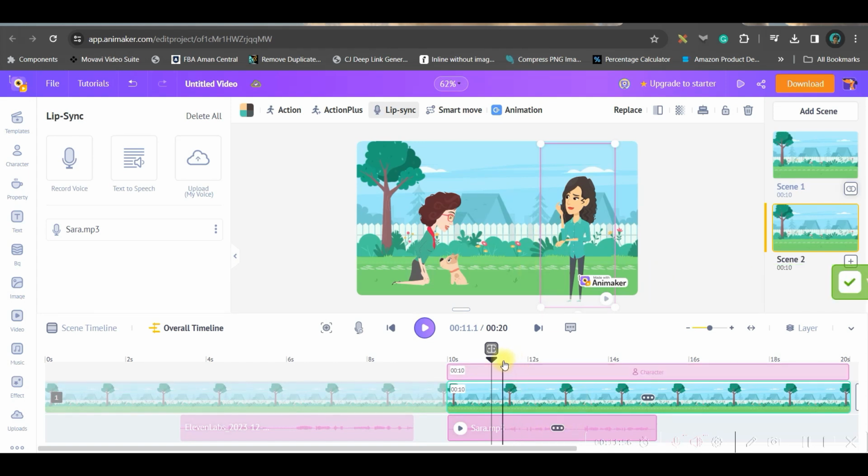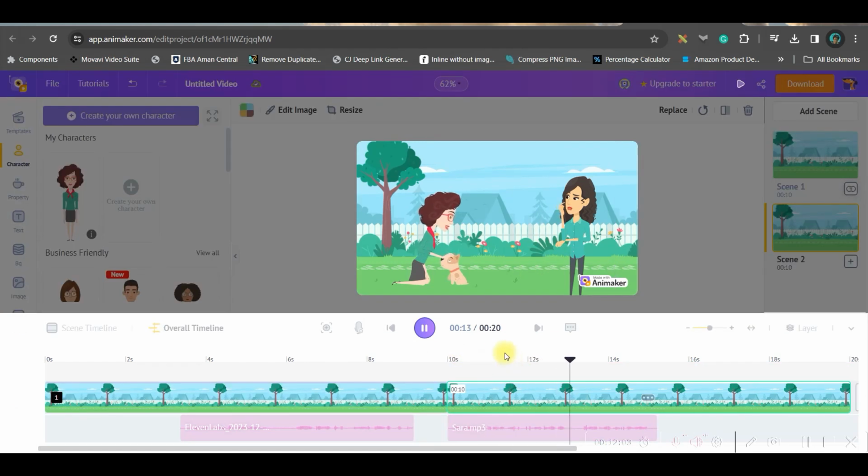Okay, now Sara is saying this. Now check, how does it look? This your pet? It's so adorable. But I never had a pet at my home.